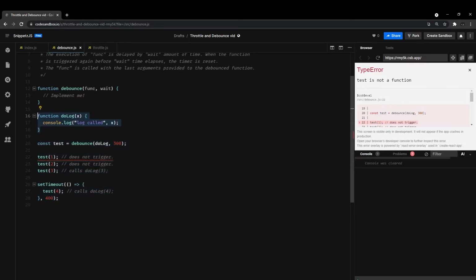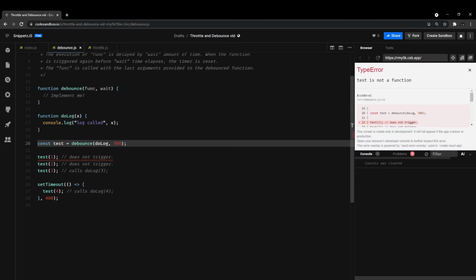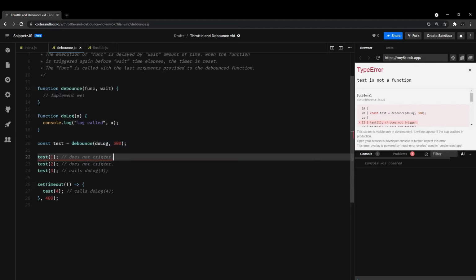I created a simple function for us to test with. This only calls console log and outputs whatever x is. What I did here is create a test variable and call debounce on doLog with a 300 millisecond wait time. This returns a new function that I can start using down here, which is a debounced version of my doLog.